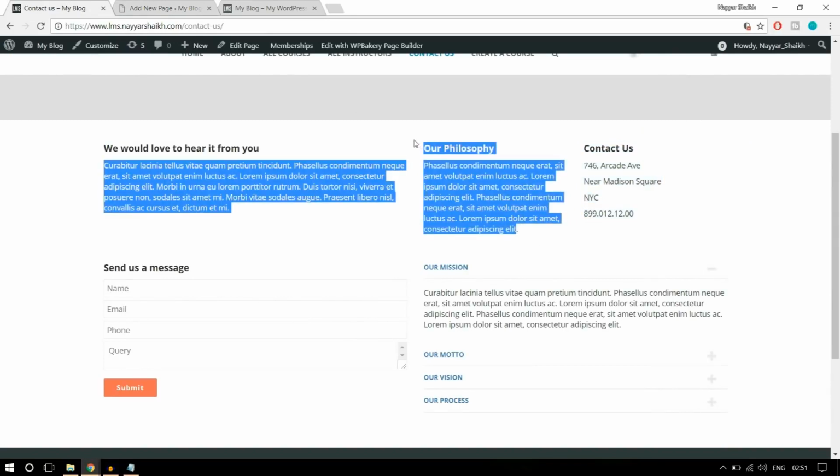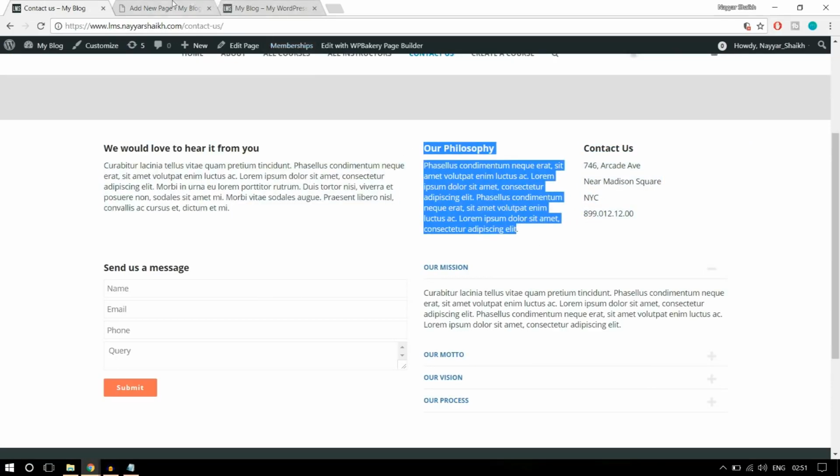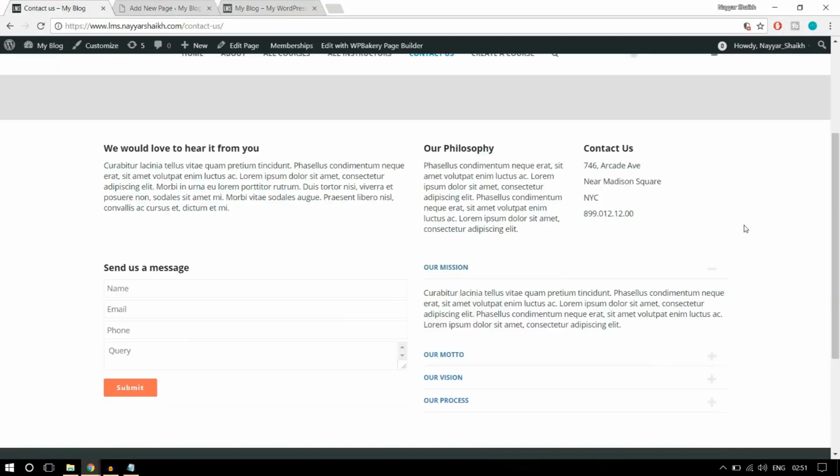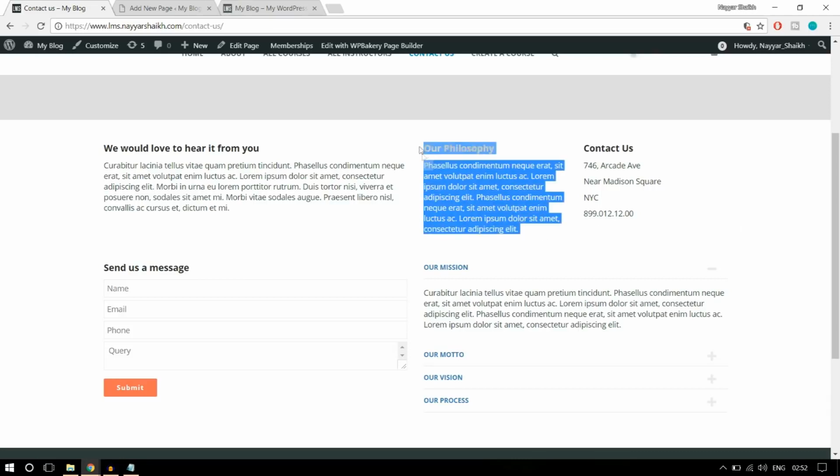Now let's copy this text from here, our philosophy, and click on this add button, text block. Now I think I am going a little bit faster than usual, and the reason is very simple, because creating contact us and about us page is not really important. You can just import some templates and do it easily, but after this we'll do some important stuff. So that's why I want to go a bit faster so that we can go on to those important stuff. I hope you understand that.